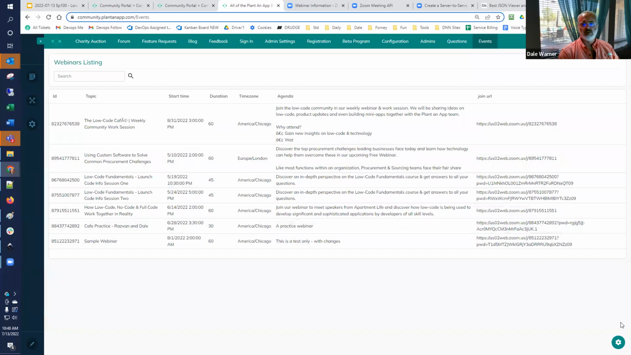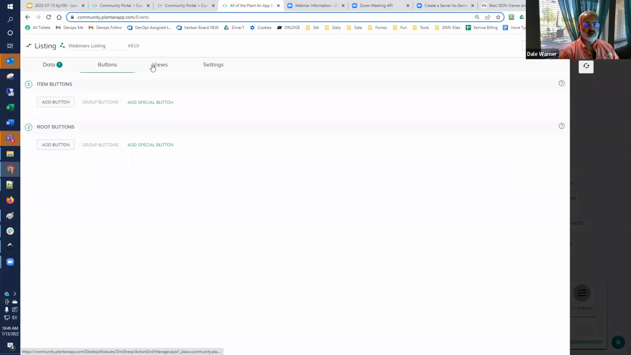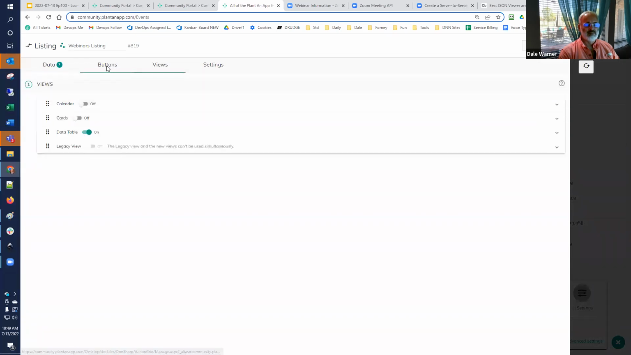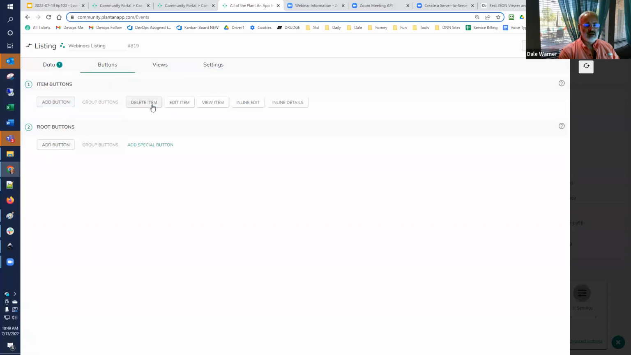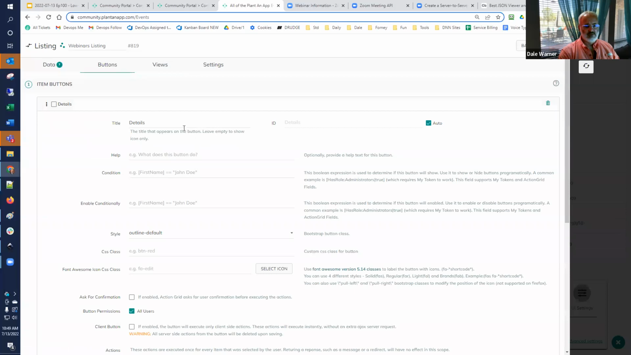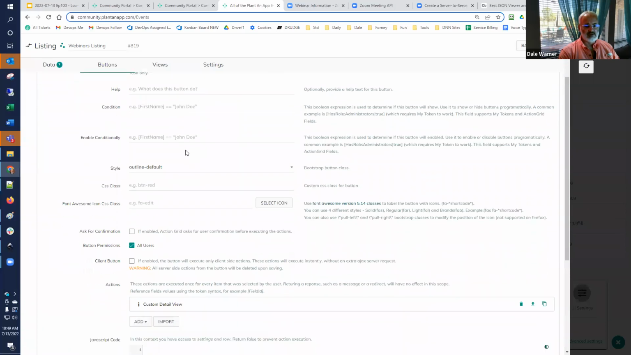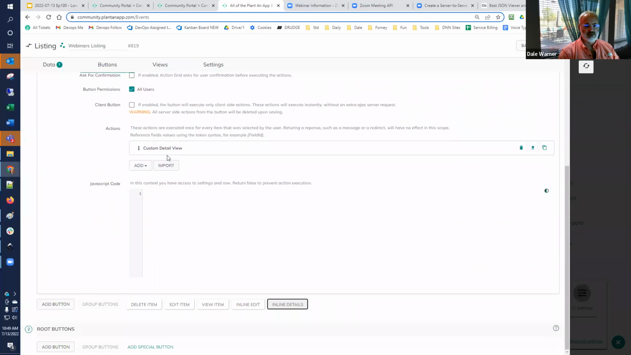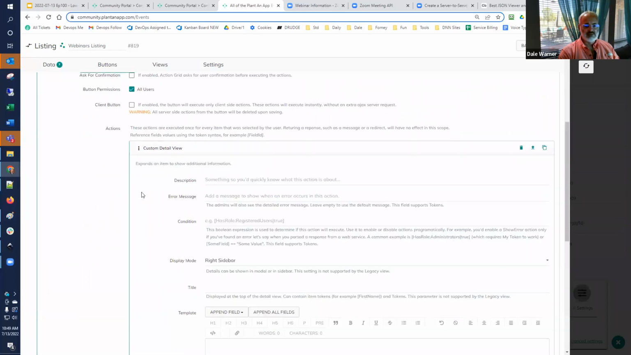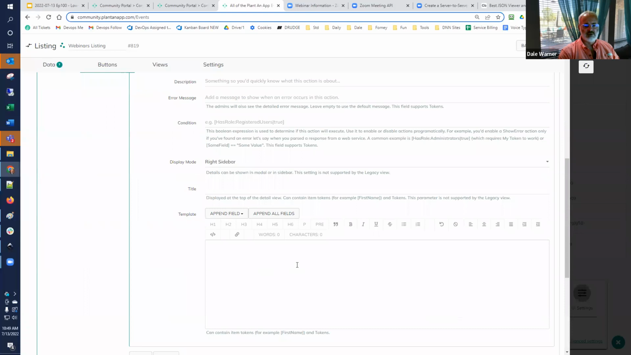The way that I'm going to do that is, within our webinars listing, we'll add a detail column, a detail button. So I'm going to add a special button, and it's going to be the inline details. And so it gives me a details button. We could style that a little bit if we want to, but we don't need to. The custom detail, it's empty. And so we're going to create just one that says the join URL.